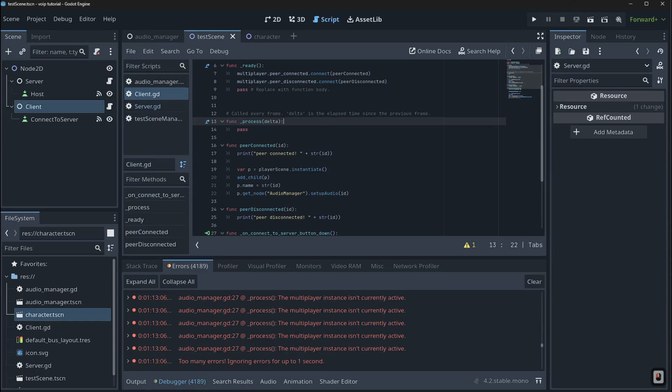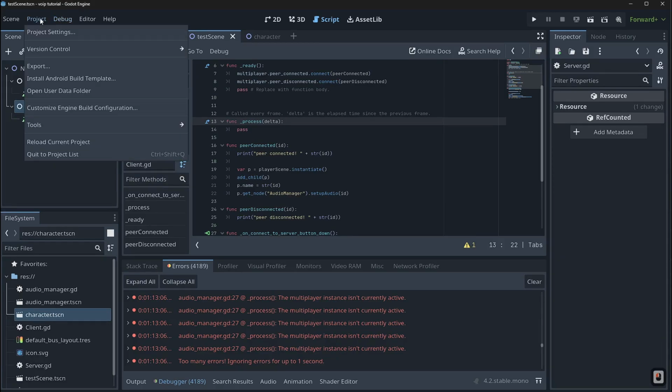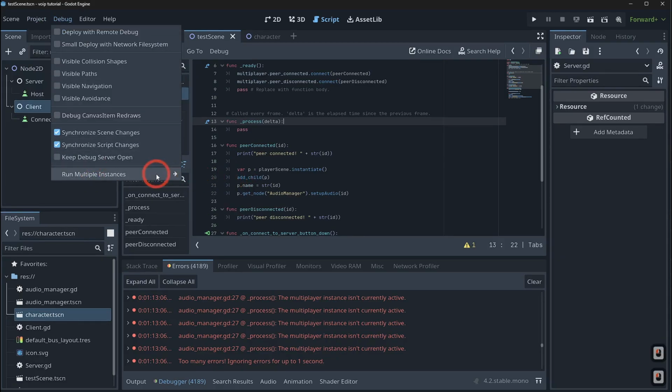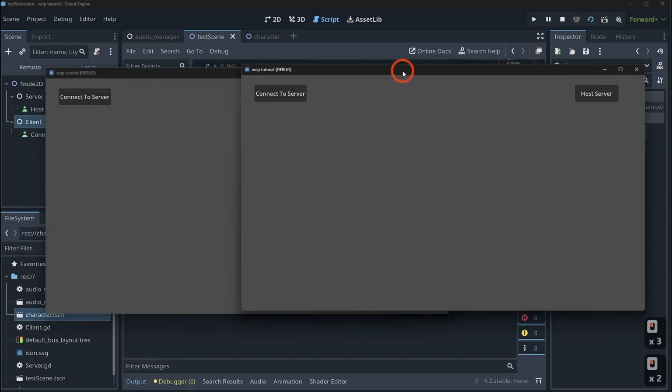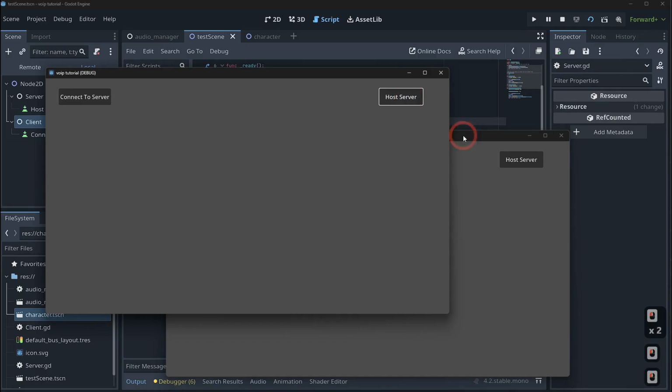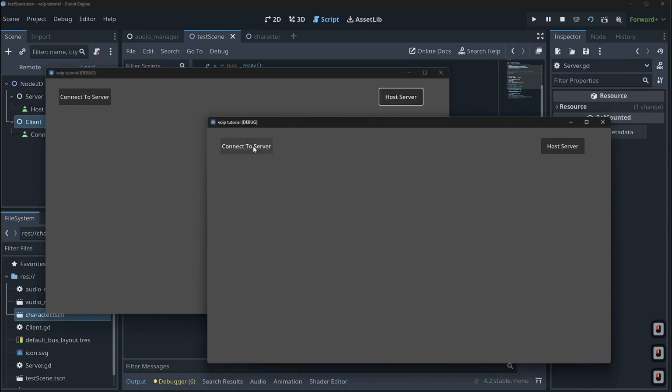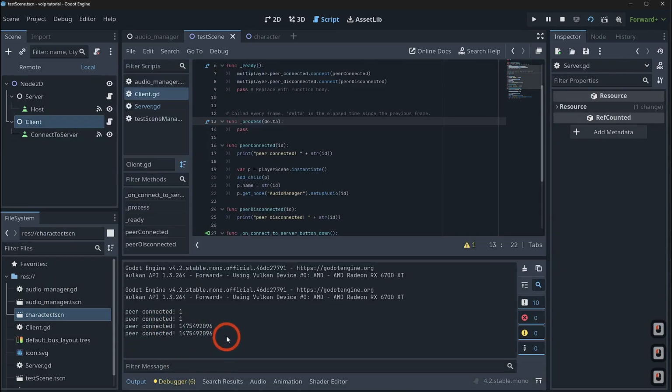So somehow our multiplayer stuff isn't working quite how we expected it to. So let me go ahead and try this one more time. So I'm going to come in here. I'm going to go into debug, run multiple instances. I'm going to run 2 instances, and I'm going to hit play. Now, if I hit host, you can hear me talking. If I hit connect, we now have a connection. So good. That at least is working.